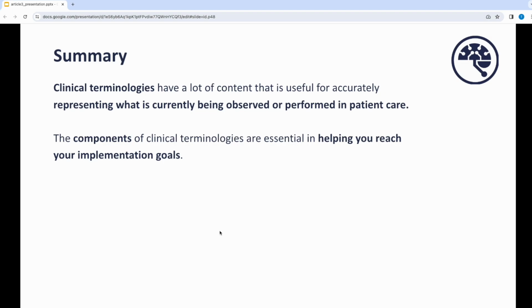So in summary, clinical terminologies have a lot of content that is useful for accurately representing what is currently being observed or performed in patient care. Additionally, you can take what is being observed and performed and transform that using mappings. You can build your own value sets and reference sets to help you implement that clinical terminology data within your systems. The components of clinical terminologies are essential in helping you reach your implementation goals.